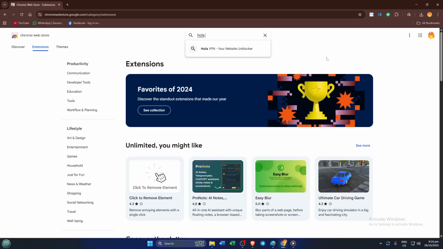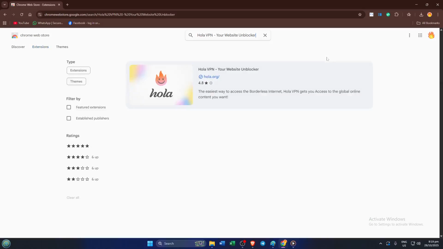At the top right of the Chrome Web Store page, there's a search bar that says Search Store. Click in that and type Hola VPN. This will narrow down your results and show you the Hola VPN extension, usually right at the top. Hola is a popular choice because it's lightweight and very straightforward, especially for beginners. It's always good to check the name, logo, and user ratings just to be sure you've got the real thing. There can be similar-looking options out there.